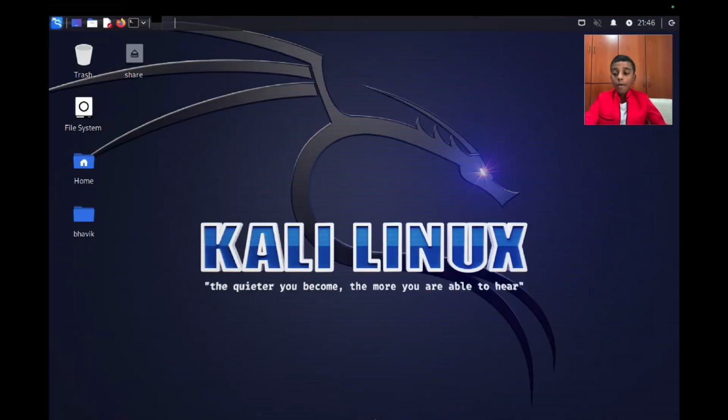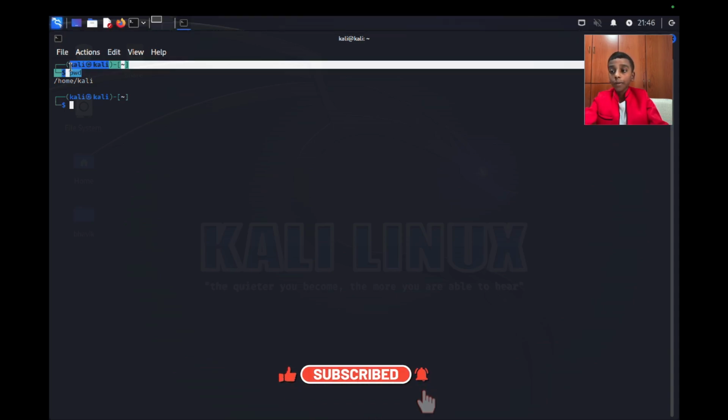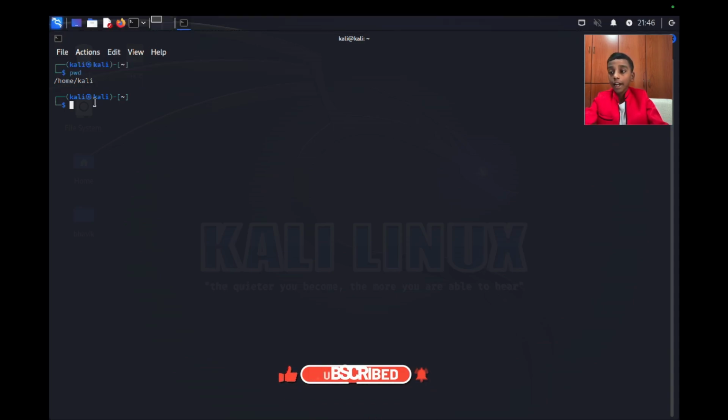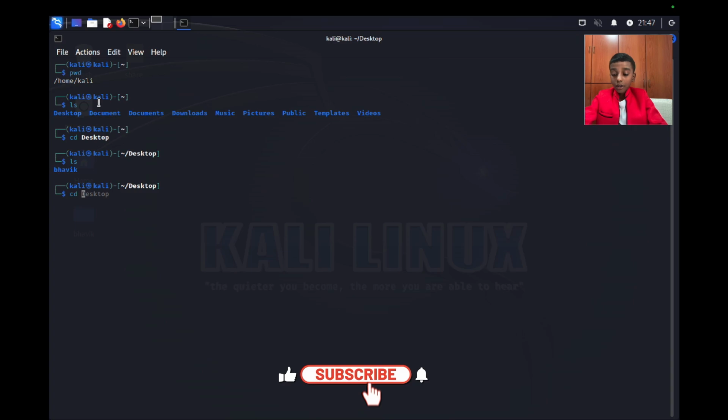So here I'm at my Kali Linux, and I'm going to open the terminal, and first I'll see where I am at. So here I wrote the pwd command, which shows where you are now. So I'm at /home/Kali. Now let's press ls. As you can see, we have Desktop. So I'm going to cd Desktop, pressing enter now. So here I'm at Desktop. Let's press ls. Here we have the only file, which is bavik. So let's go in bavik.